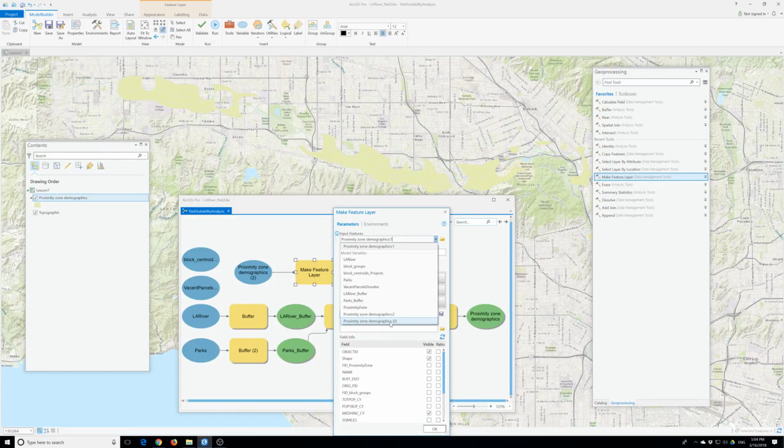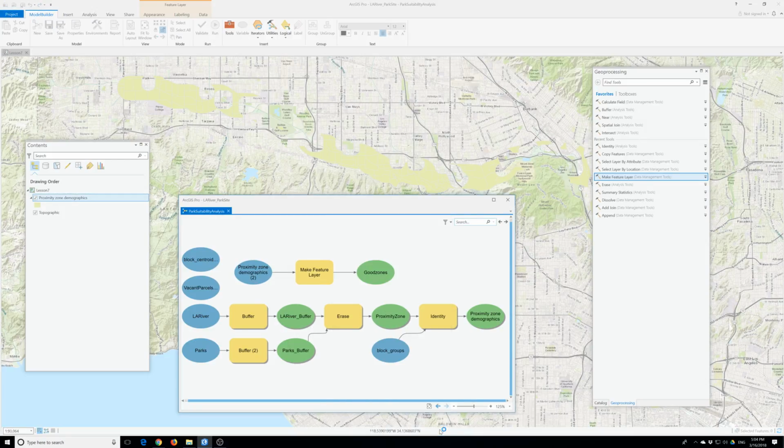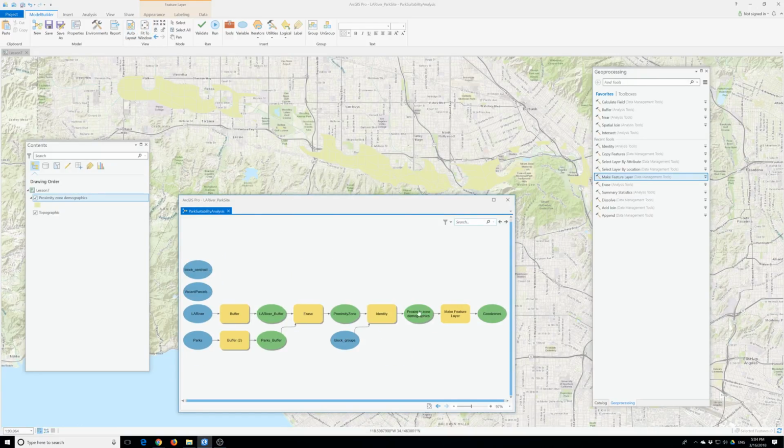Why this tool here? Proximity. Click OK. Input feature there. I'm going to delete this one. And then fit to auto layout, and then fit to screen.